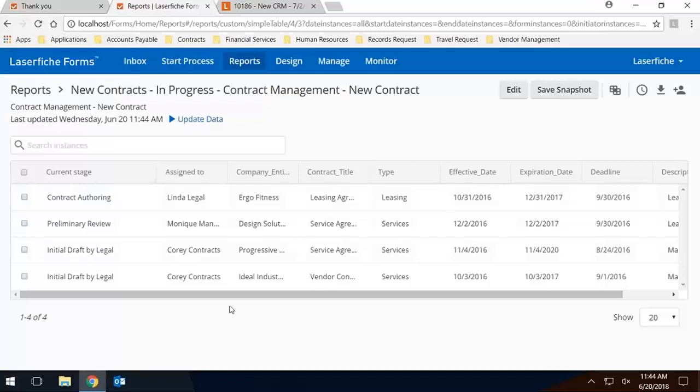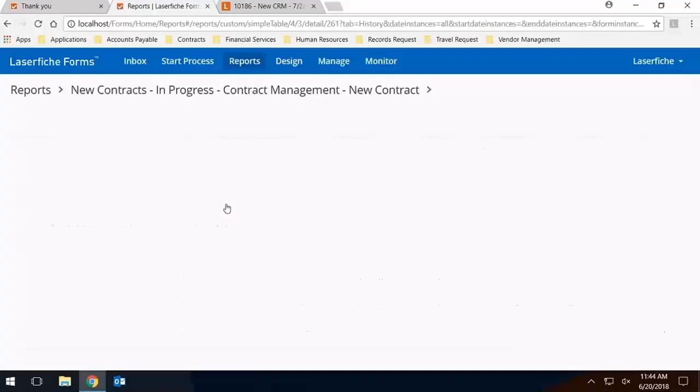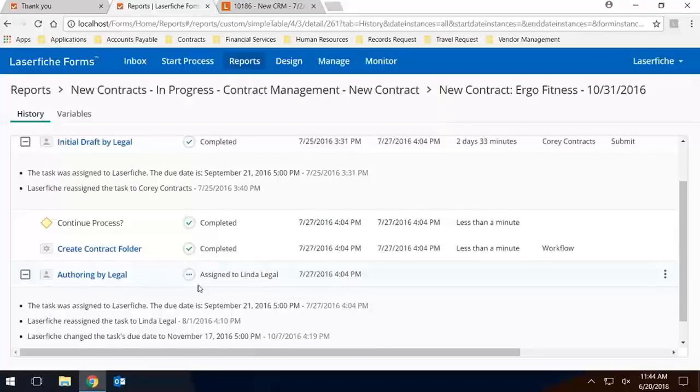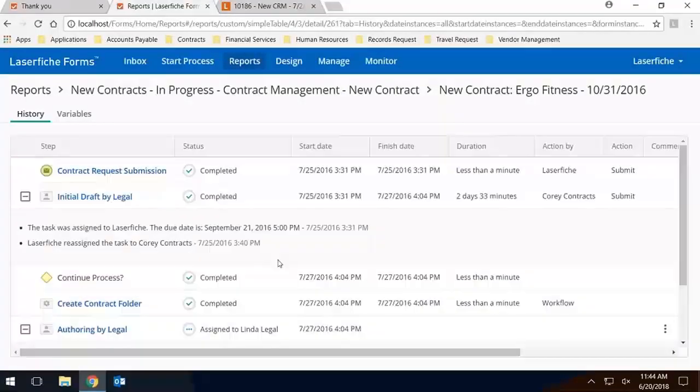Here we are. Now let's say I wanted to see the action history of one of these contracts. I'm going to click the first one. Here I can see all the steps that this new contract has already gone through and which step it's currently at. The most recent activity is at the bottom here. So we see that this one in particular is currently in the drafting and authoring stage, and it's assigned to someone in legal. And then you can see all of the past activities above that.